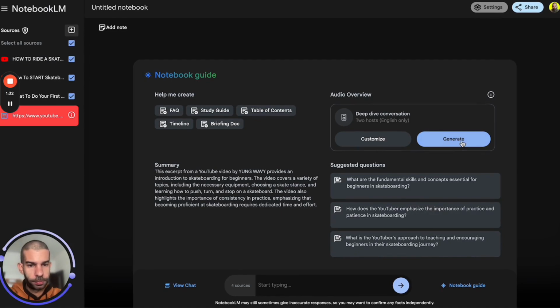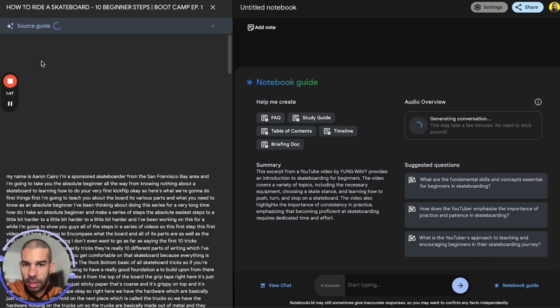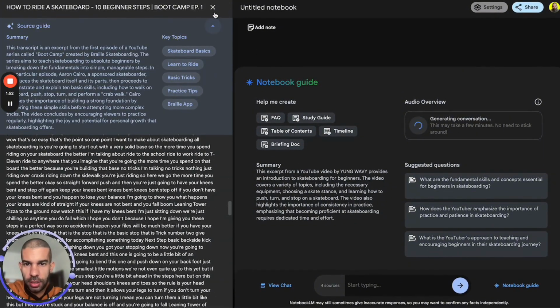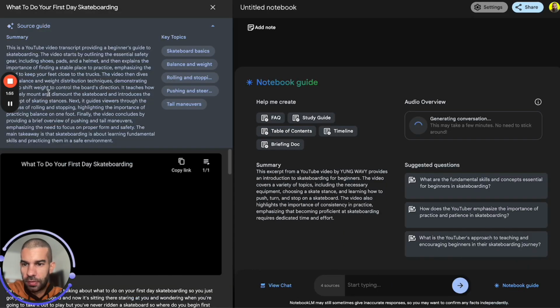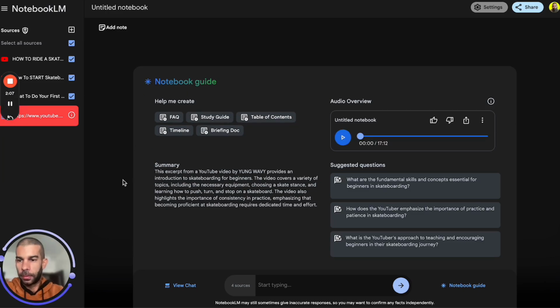So now I can hit generate. And as you might know, this will create a podcast between 2 people, AI generated voices that will discuss whatever it is that was created here. Now, the way this works is that it will use the transcript in order to generate the conversation. So here we have the transcript of each of the 3 videos. So this will take a few minutes and it will generate the conversation. So let me just pause this and get back to the video once this finishes generating.